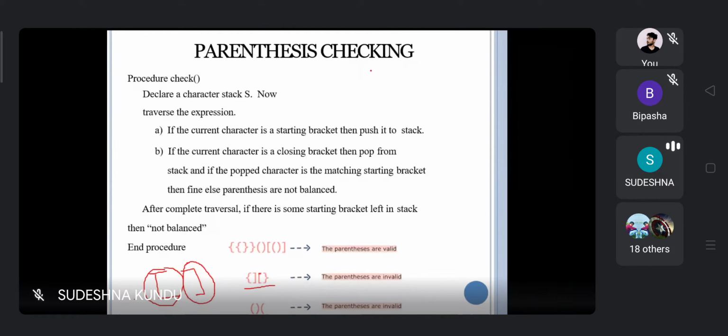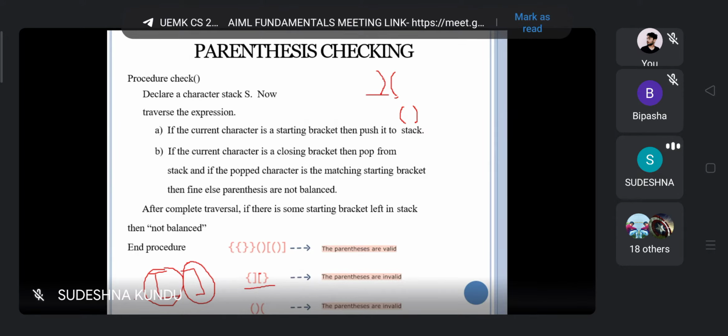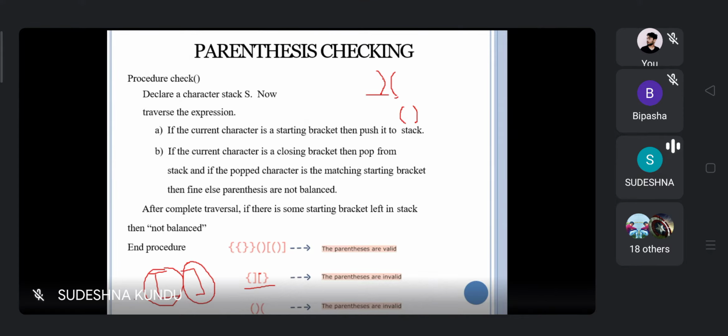Suppose you have closed then opened. So here you might think you can count the number of opening brackets and closing brackets, but that is not enough, because here one opening bracket is there and one closing bracket is also there, but they are not in sequence. If I have opened one, then I have to close it next. The closing bracket will always come after the opening one. The reverse is not possible. So how can you check this thing? We can check this through a stack. So what is the algorithm?